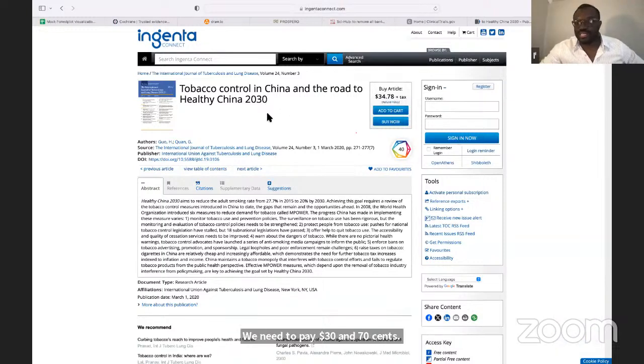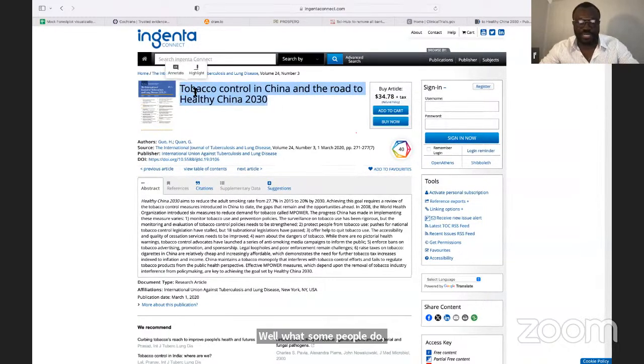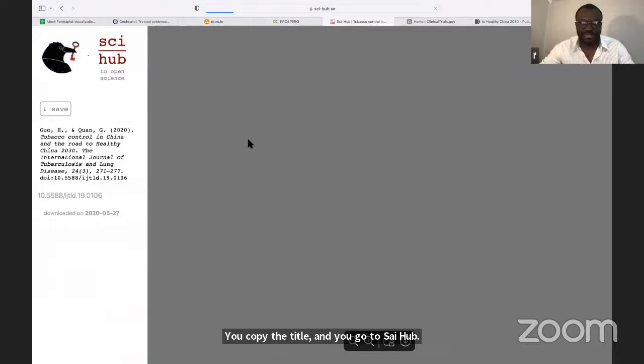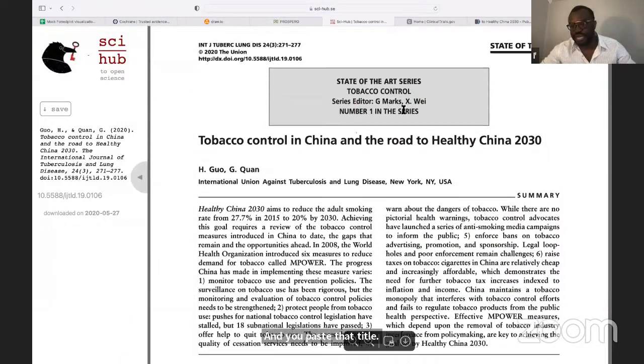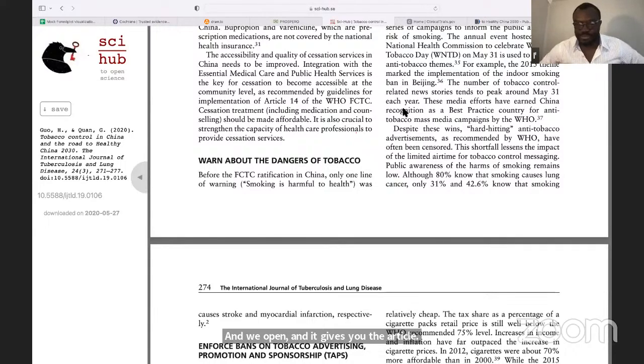Well, what some people do, which again, we're not endorsing or encouraging, is you copy the title and you go to Sci-Hub and you paste that title and you open, and it gives you the article, right? So now you can include it. Yeah, this is what some people do. We're not endorsing it. We're not encouraging it.